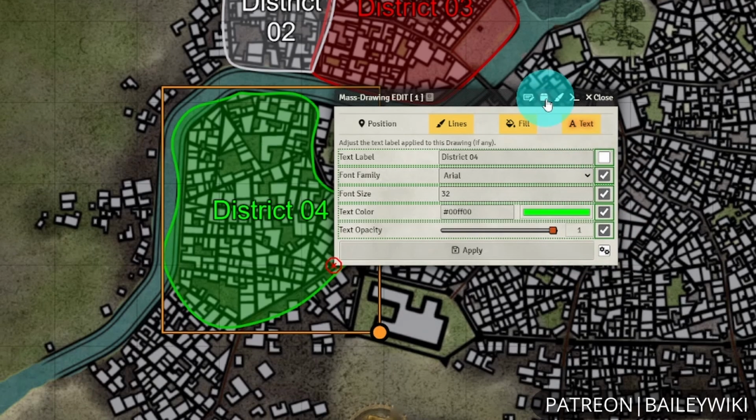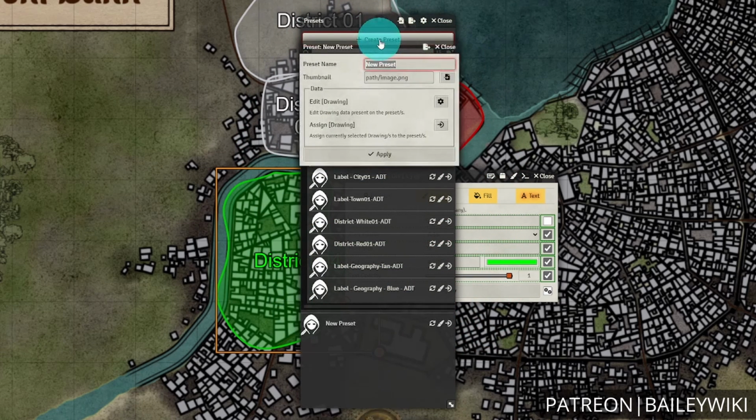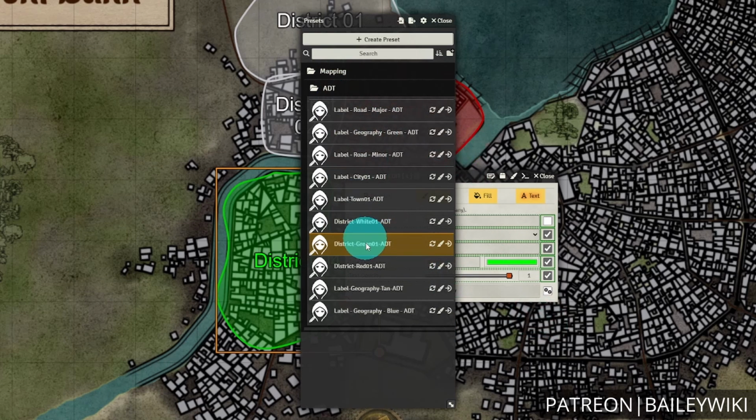Rather than hitting apply, I'm going to click on this little box up here. It looks like a small cardboard box that you'd use for moving. If you click on that, it's going to open up your presets window that I pulled out earlier. Then you're going to have the option to create a preset. And it's going to create a new preset down here, and we can call this District Green 01. And then I'm using -ADT, and I'll show you why in just a moment. You can then organize these into folders, like I have the mapping ADT folder right here.